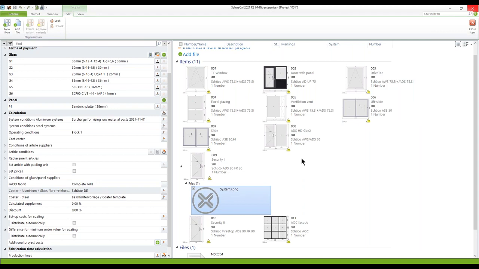And by the way, the amended permissible dimensions as per the new approvals are taken into account for the test of single and double leaf doors in the Schüco ADS80 FR30 systems with regard to the newly selected performance properties in accordance with EN 16034.